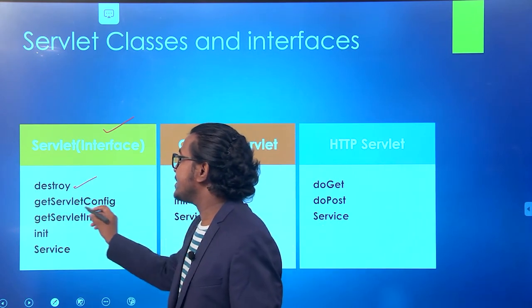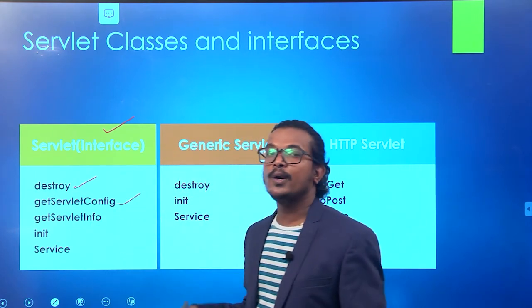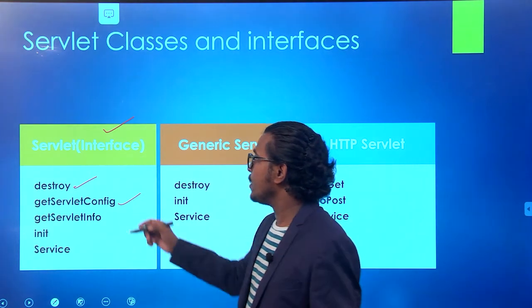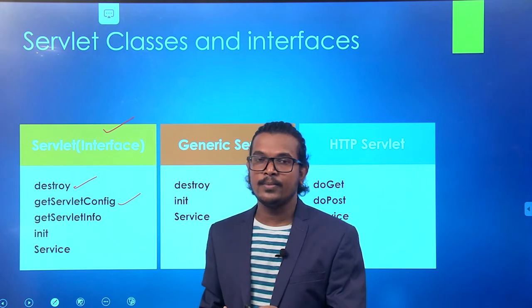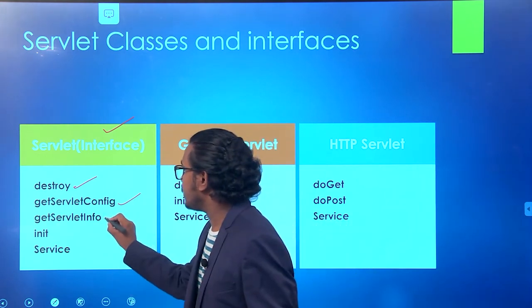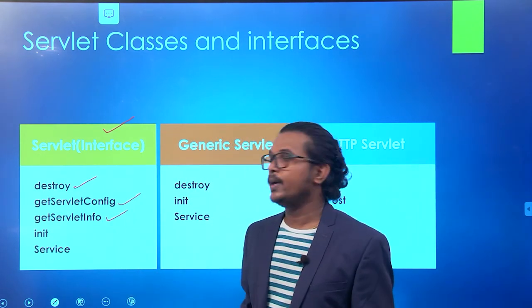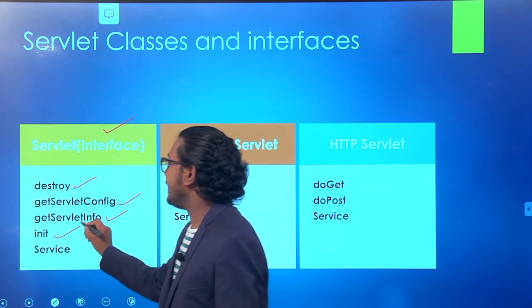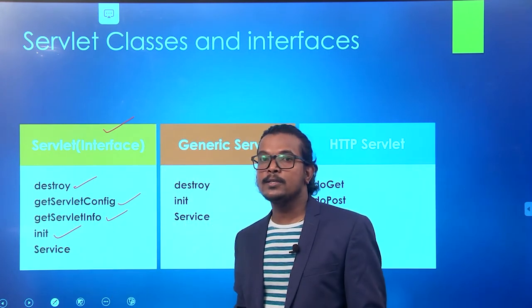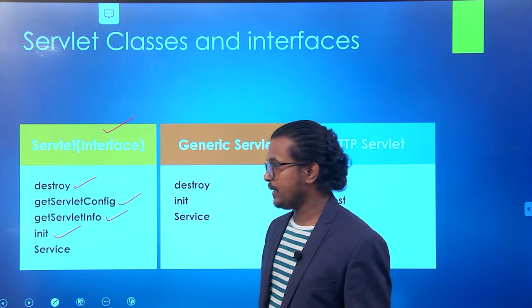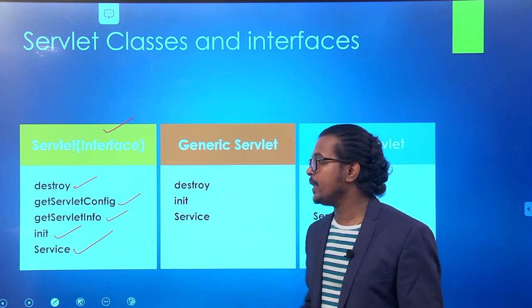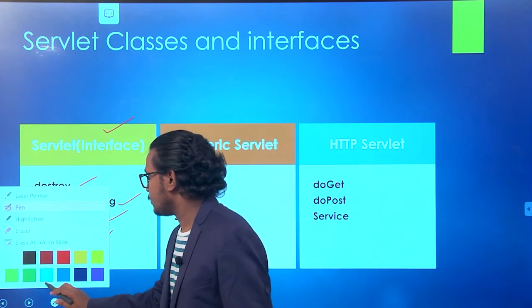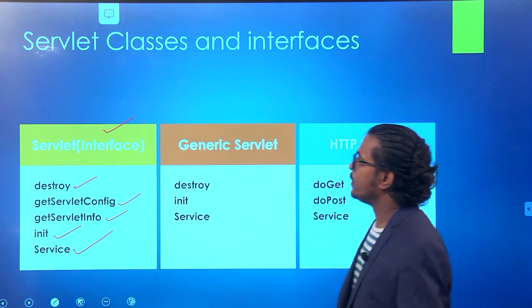After that, getServletConfig. This is for configuring the servlet. If you want to get the servlet information from the header, for that we use the getServletInfo method. After that, we have the init method. For initializing that particular servlet, we use the init method. After that, the service method is there. For providing the service, we use the service method.